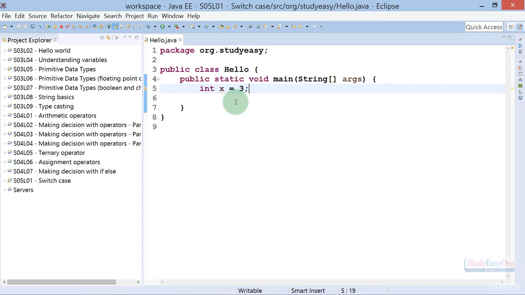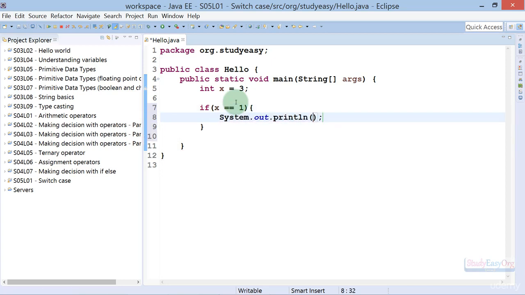So for example, we set the value of x as maybe 3, and here is the scenario where we are checking what would be the value of x. So inside this if statement, we will firstly say x equals 1. If the value of x is 1, then we will print out a very simple statement: the value of x is 1.